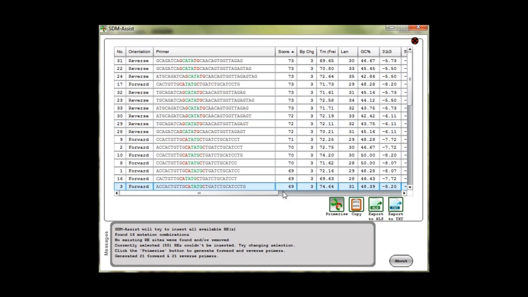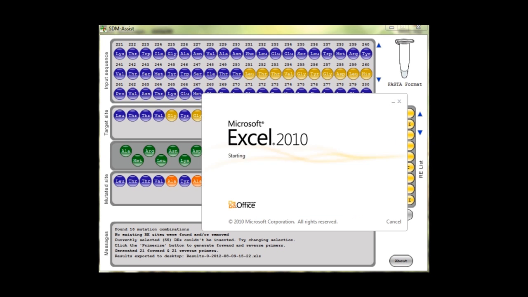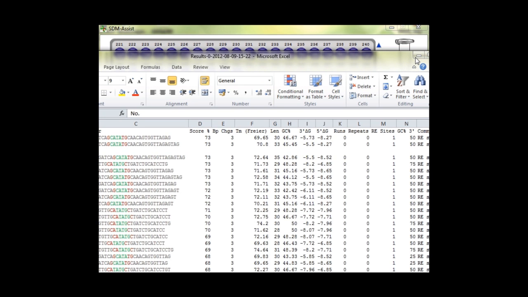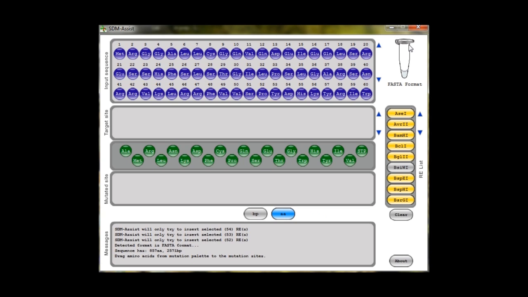The complete output list can also be exported as an Excel file or text file. By selecting either of these two export buttons, a file is saved to the desktop and automatically opened. Alternatively, you can also copy the primer using the Copy tab. At this point, SDM Assist resets the opening display. Another mutation can now be introduced or a new sequence added to the EPI for another round of primer design.